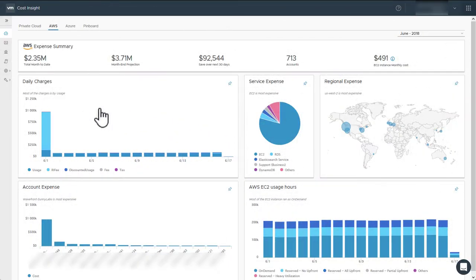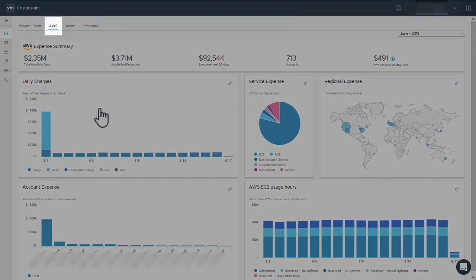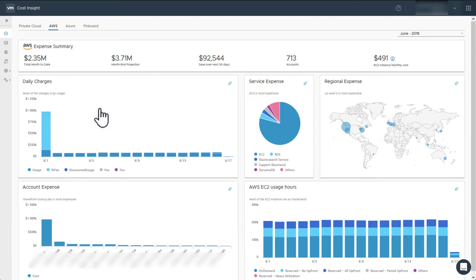Welcome to this short video on VMware's Cost Insight SaaS offering. Cost Insight is a private and public cloud costing solution. Let's look at public cloud, specifically AWS. Here, you can see the AWS costing information dashboard.